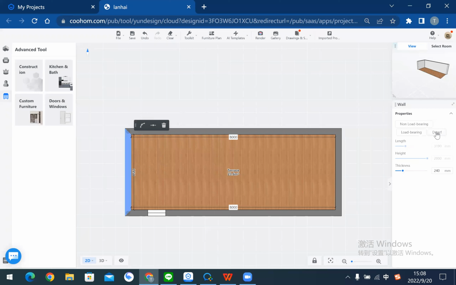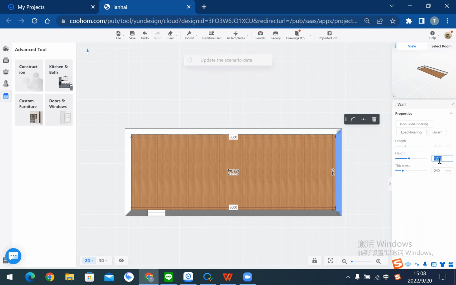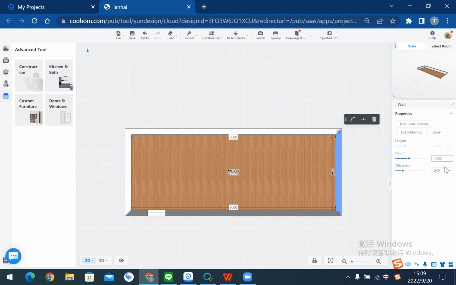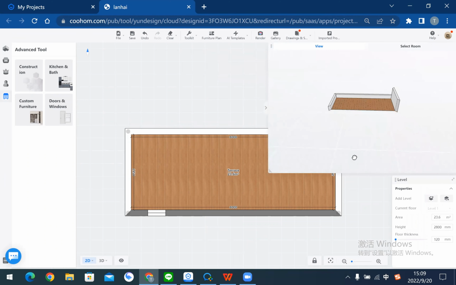Select this wall and select draft, and the modified height equals 600. Select this one, the same, draft 600. And the right side wall, select draft, and its height equals 1700. Actually, I can zoom in with the navigator and check.